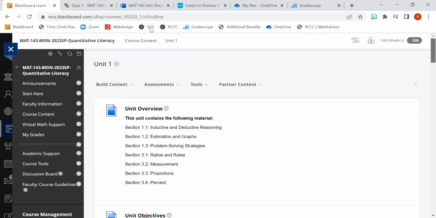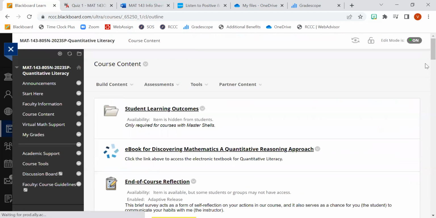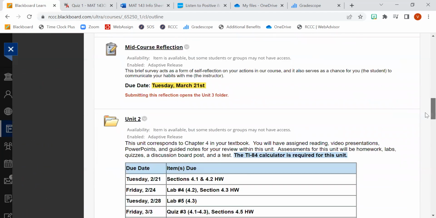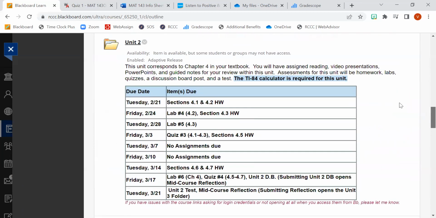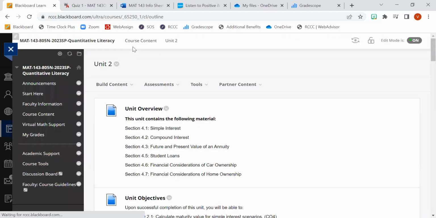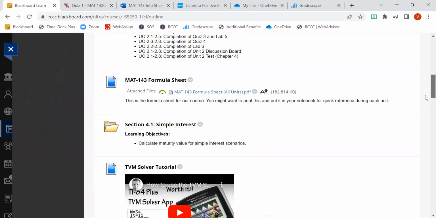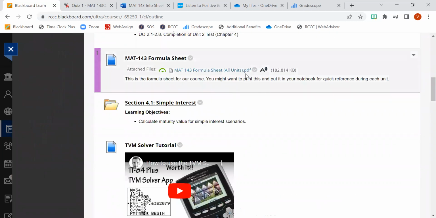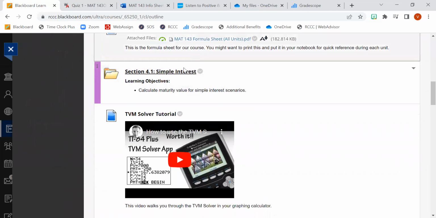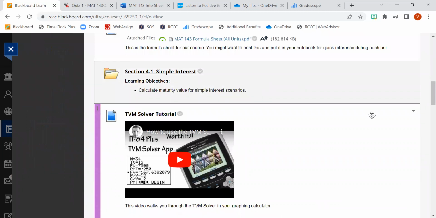Then the next unit opens, and so I can go to course content. And then voila, there's my Unit 2 folder. I open it up and it works the same way. I have an overview, the objectives. I'm going to give you the formula sheet again. It's no different than the one in Unit 1, so you don't need to print it. And then you click and there's my section that's going to have a video and I do my homework.